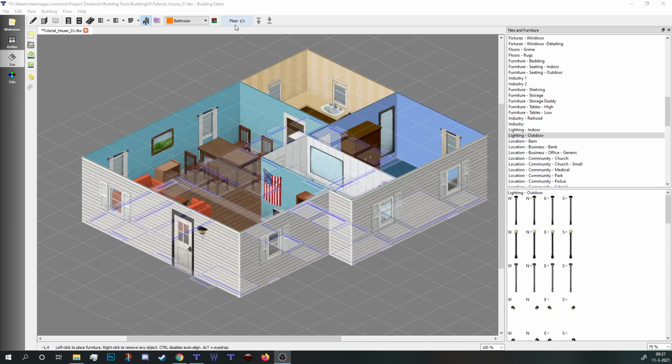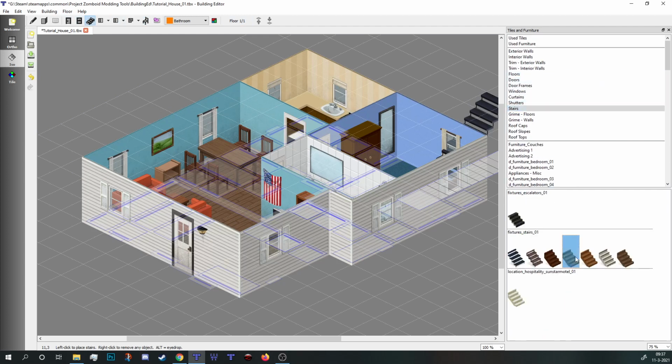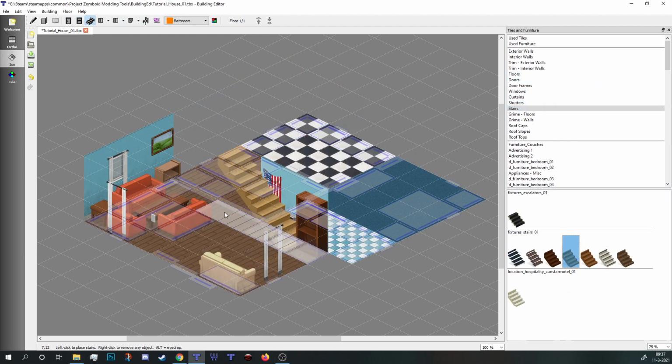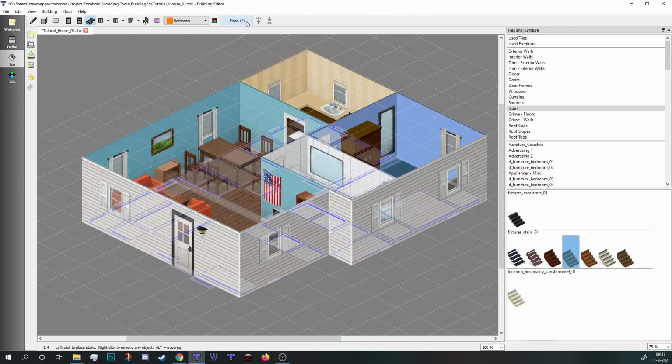So, this is also a tip if you want to add like a stairs on the second floor. Of course there's a stairs button, and then on the right side you can select different stairs. In this case we're not going to do that, but it's as simple as just plopping it down and then adding another floor, and it will figure itself out.